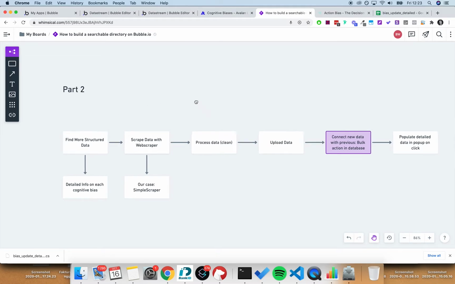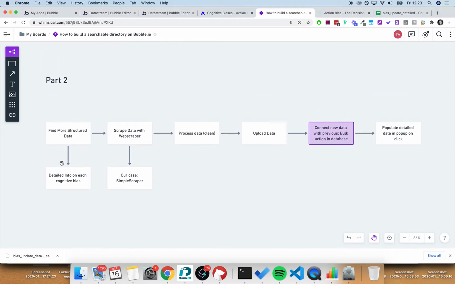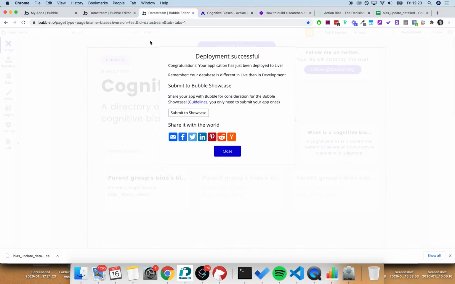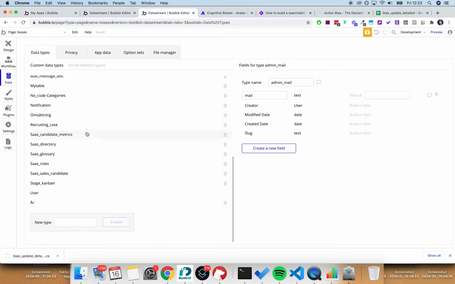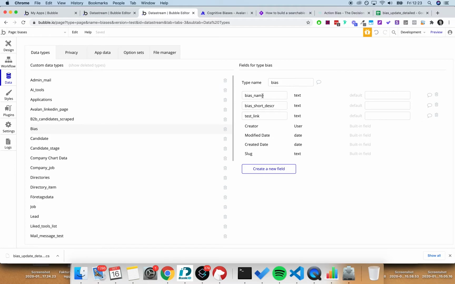Now if we look at our step-by-step here, we have found more data, we have scraped the data, and now I just cleaned the data. So now it's time to upload that data into Bubble. But to do that, we also first have to have a thing in the database that corresponds to what we're going to upload. Now we already have biases here with name, short description, and test link. And I want to create bias detail information, and I don't want to create it on this item, but I want to create a sub item with this detailed information and then link that detailed information to each bias.